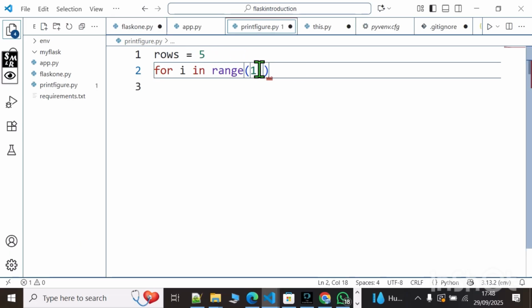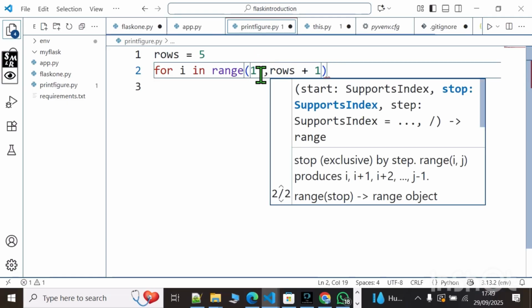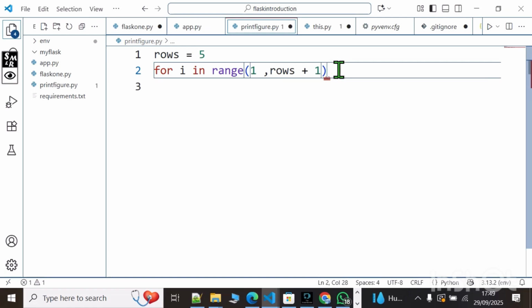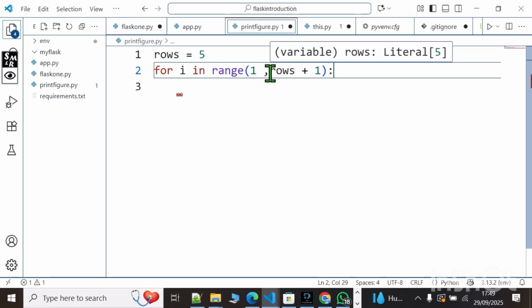Since we are using ranges and we want the rows to be 5, we are going to put rows here, but we are going to go on and add 1. Why we add 1 is because for ranges, when you say range 5, we would have put 5 here, but since we introduced a variable called rows which is equal to 5, that's why we put rows here. So this is the same as putting 5 here.